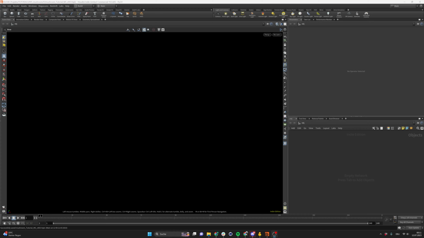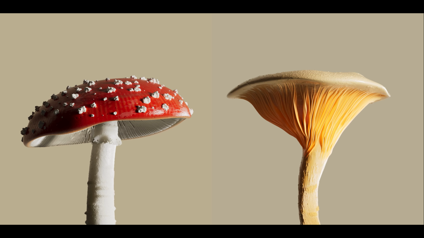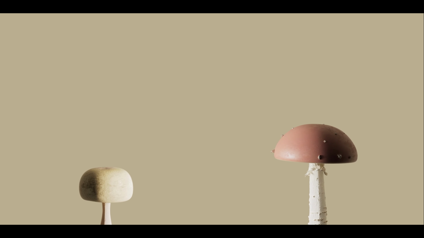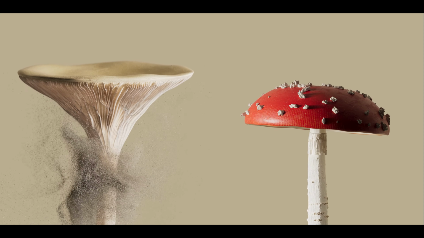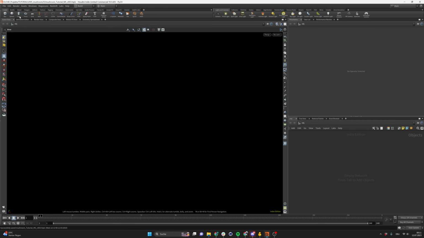Okay, welcome to this tutorial. Today I'm going to show you how I created these mushrooms. You will learn a technique where you can control the motion of the mushroom with a KineFX rig. And we will recreate the red mushroom scene from scratch. So let's jump right into it.